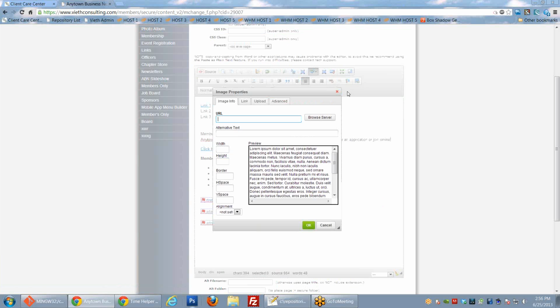This is going to bring up a dialog here, and right now it's blank. Now there's 2 ways to go about this. You can either search for an image that you know you've uploaded before, say through the Content Manager or through the photo album or something else like that, or you can go and upload a brand new image and use it that way. So we're going to look at how to do both right now.